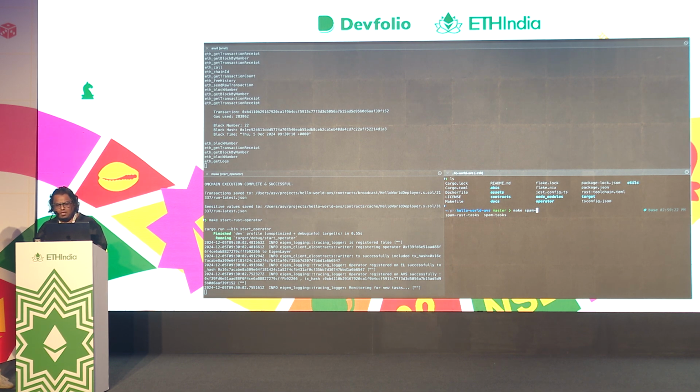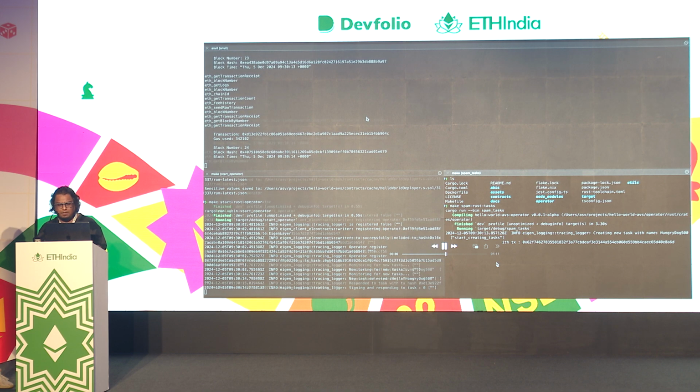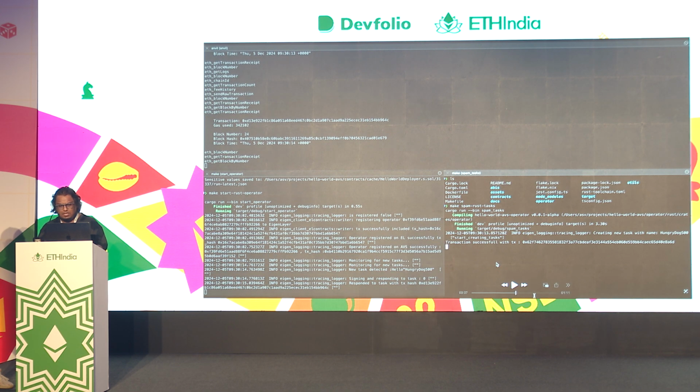And on the left side, I'm saying, run some hello username example. So in a few seconds, it's building. So here, as you see, it sent a task saying that Hungry Dog 500 is what I want the operator to respond. And that is the task that is sent on chain. And you can see through Anvil that you have tasks registered and you have the response from the operator as well that you see here on the bottom left screen. The operator received a new task, hello hungry dog, and it responded with the transaction hash.